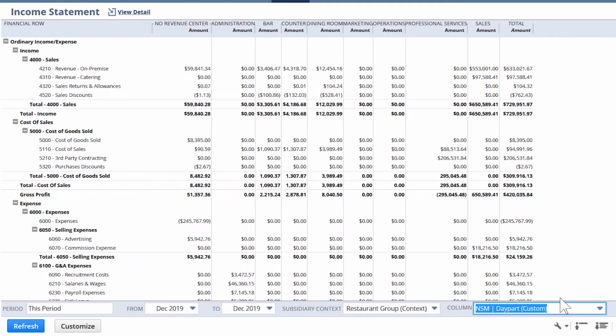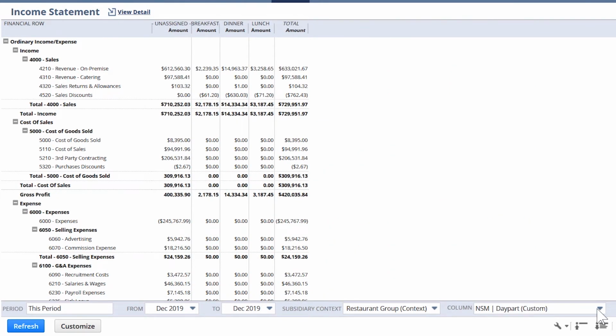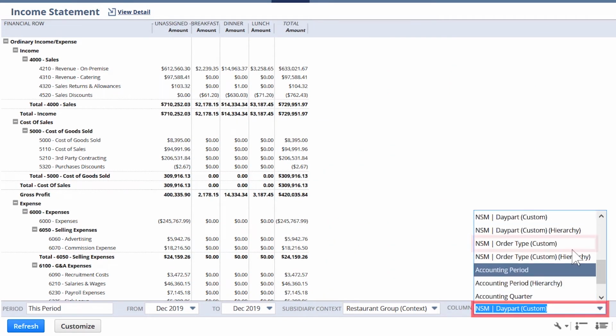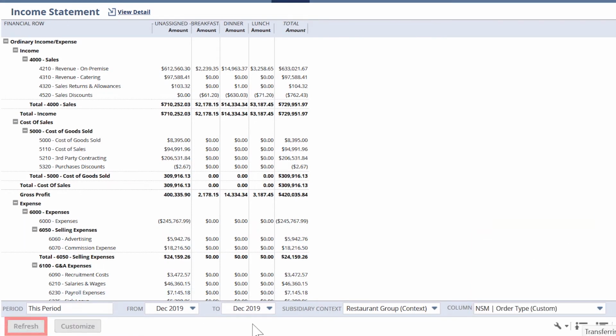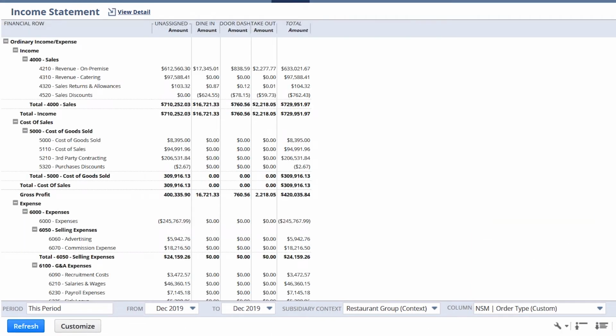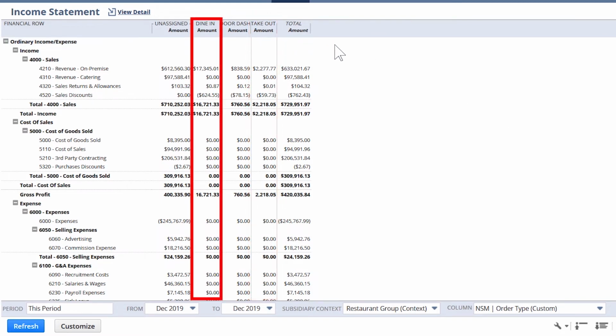Daypart allows you to quickly measure the performance based on time of day and the day parts that you've defined. Order Type allows you to measure various order types across your business. For example, you can compare your takeout business versus your dine-in business.